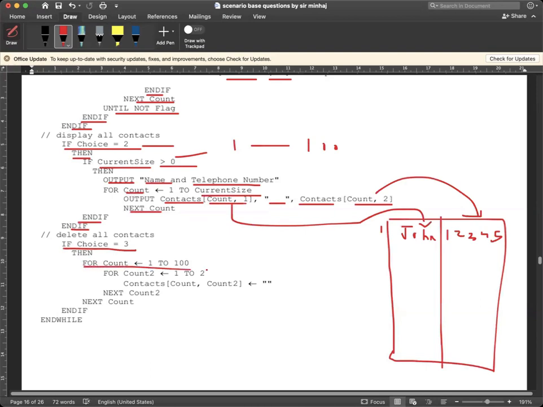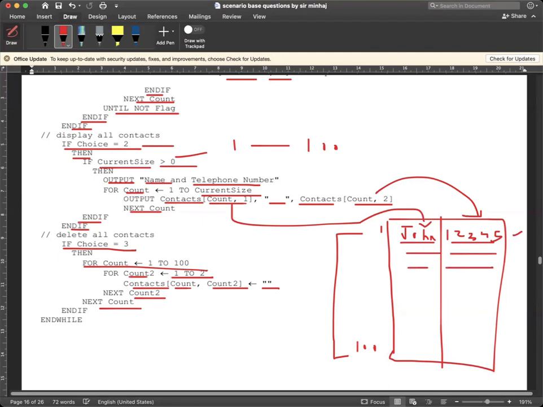Then again, for count 1 to 100, it means that the loop starts again for 100 steps or iterations right here. And for count 2, what does it mean? Count 2 means the contact number. Contacts count comma count 2, whatever the contacts are, is stored as an empty string. Next count 2, next count. So it means that first the name, then the contact will be deleted. Then name, then contact, and it will be deleted till it reaches 100.